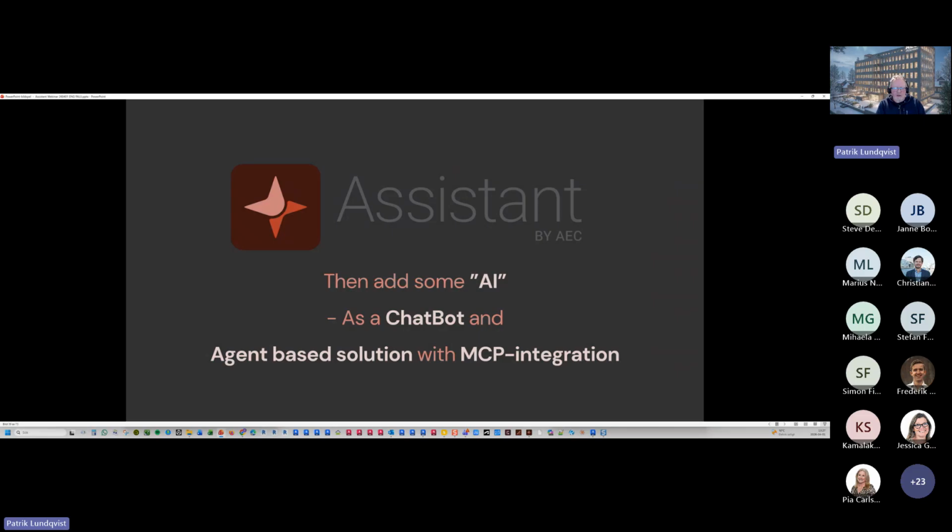And also we have this agent-based solution with MCP integration. And if you're not into AI yet, I'll just say that agent-based means that you can actually have this assistant performing stuff. And the MCP stands for Model Context Protocol Integration. This is a protocol that makes it possible for one AI product, or assistant in this case, to talk to, for instance, a large language model like Claude or anyone else. So you can set up these integrations.